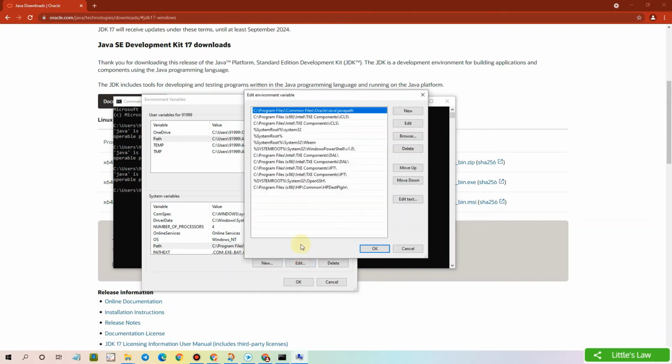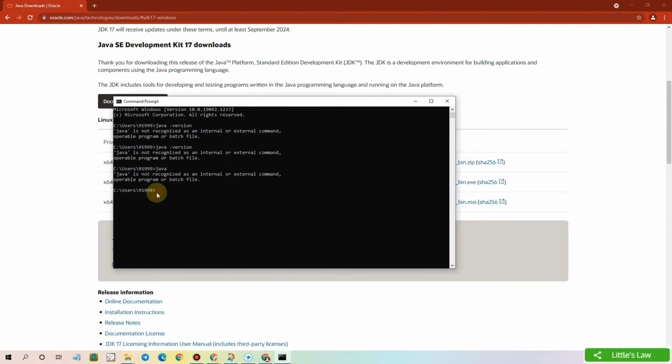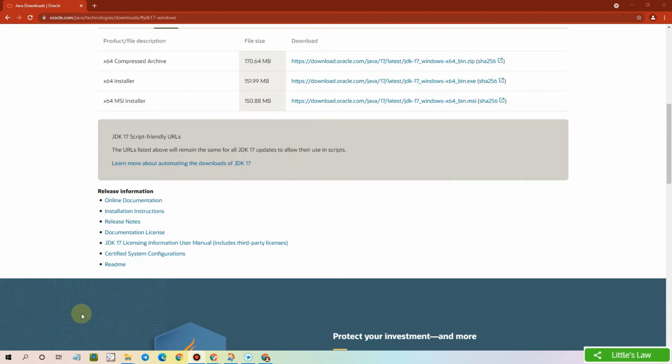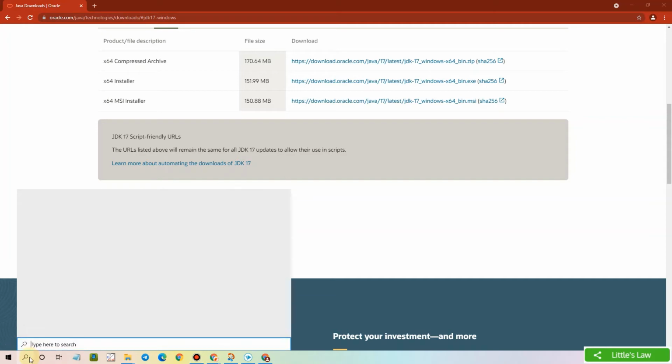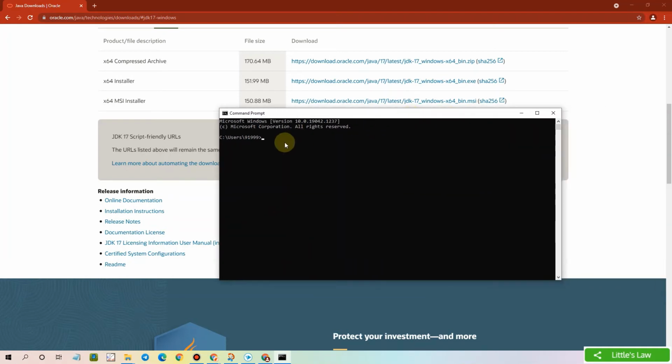Select the path here under system variables and click on edit and click new and paste this location, which is where the JDK is installed, and select this location under the bin folder and click on OK. Let's now see whether Java works now in our machine. Once you are done with all these setup, close the command prompt and reopen command prompt. And now type java -version. So now we are done with the Java installation.